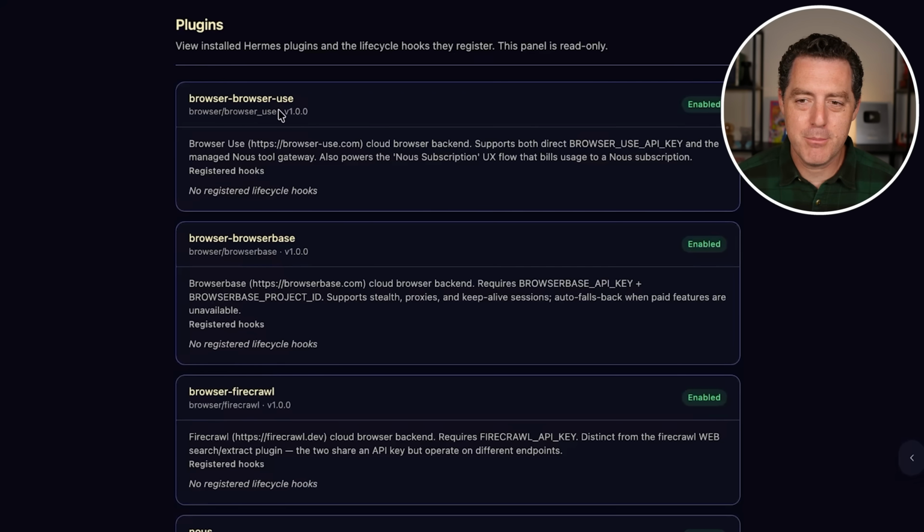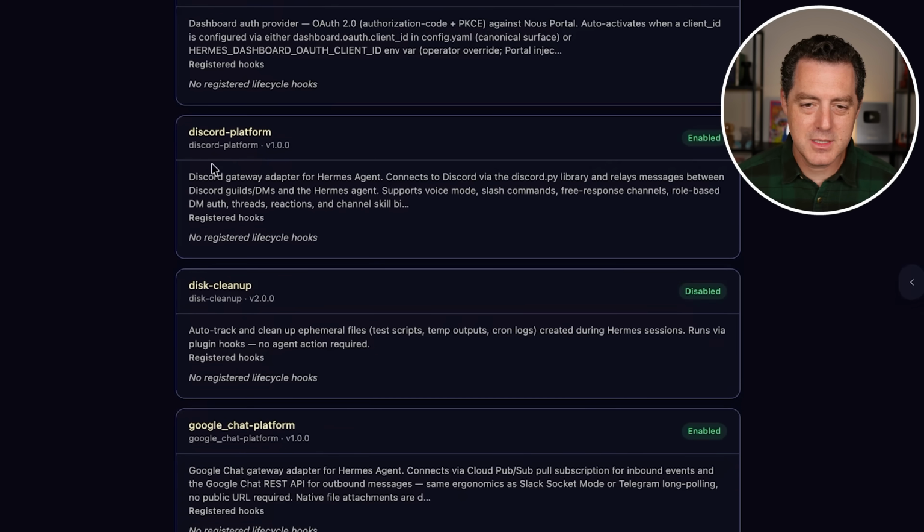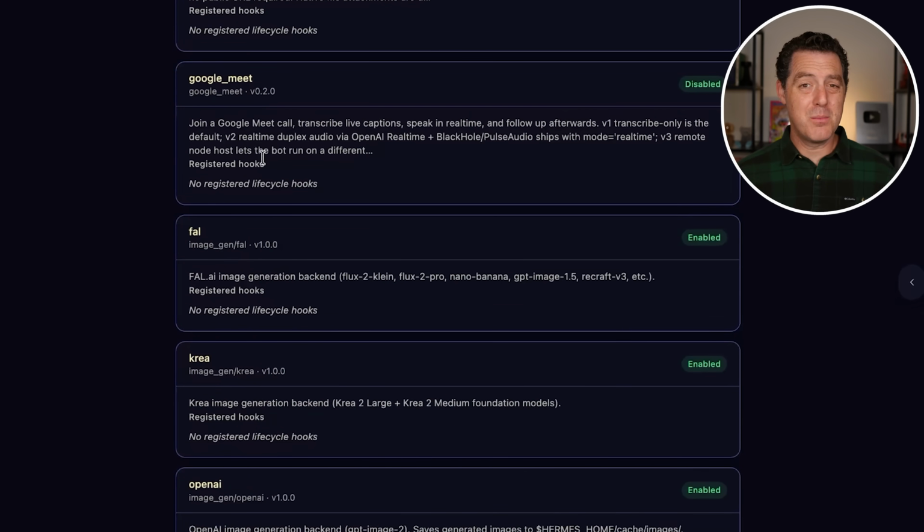So here we have browser use. Here we have Firecrawl. So if you want to scrape the web, here's a Discord plugin, Google Chat, Google Meet. You can also build your own plugins. You can install your own plugins, and it's fully configurable.